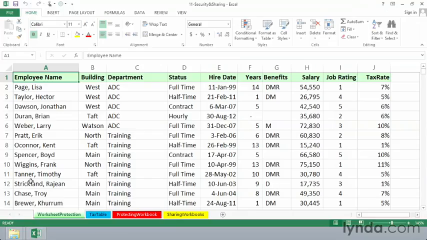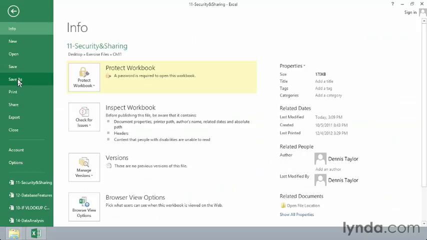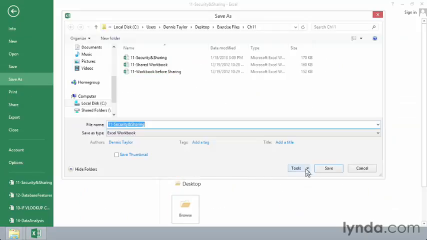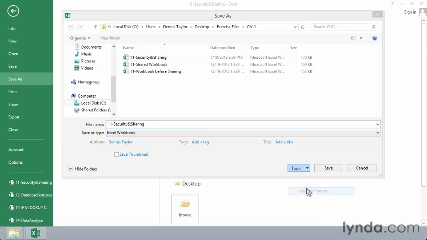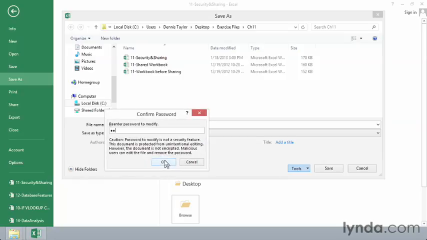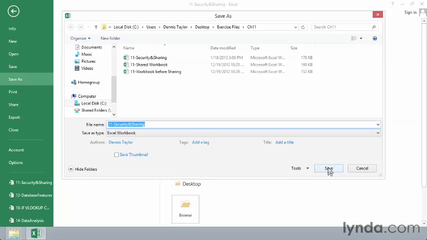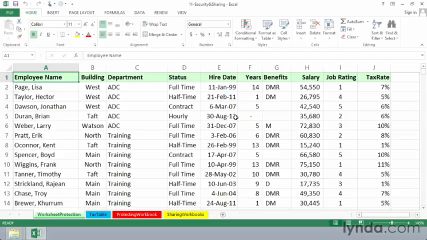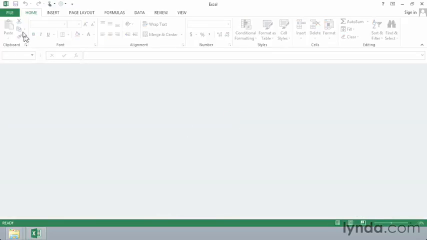The other scenario I suggested would be anybody can open it, but only some can modify it. So once again, File, Save As. We'll make some changes. And this time, using Tools, General, we'll remove the password for opening, but provide a password to modify. And click OK. Repeat the password and save, overwriting its previous version.